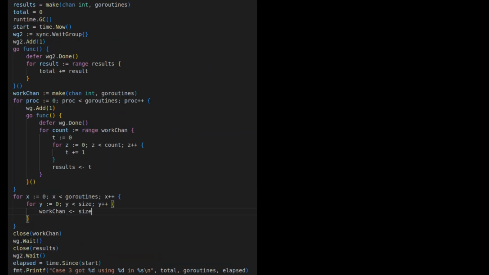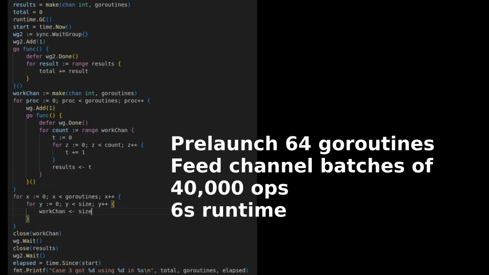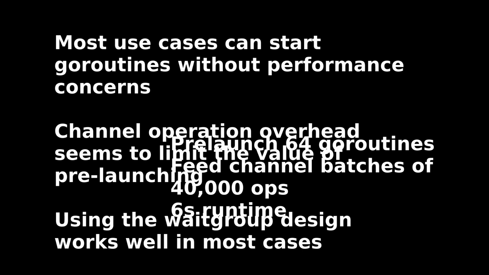When pre-launching 64 goroutines and feeding them 40,000 calculations worth of work at a time over a channel, the result is a runtime slightly longer than 6 seconds, which is almost as slow as starting over 2 million goroutines. There's definitely some overhead in channel communication, but it's still impressive how well it performs.